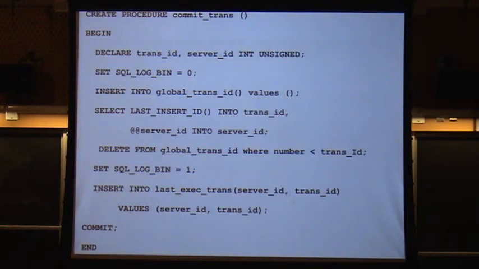So, I don't know if you realize something looking at this code. What is your first thought about that? Additional I/O. Additional I/O, yes.